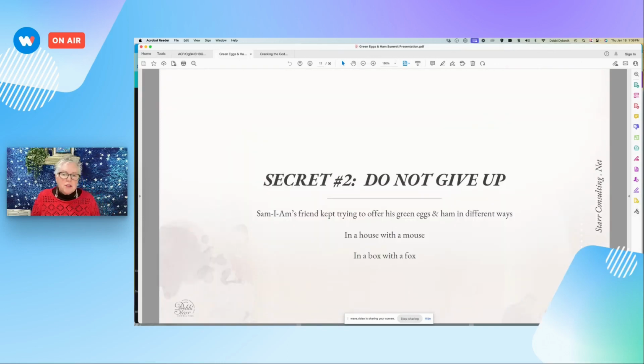Secret number 2, do not give up. Even if you think no one is reading your emails, because what happened in this story, he decided he would start offering his green eggs and ham in different ways. In a house with a mouse, in a box with a fox, right? So don't give up.